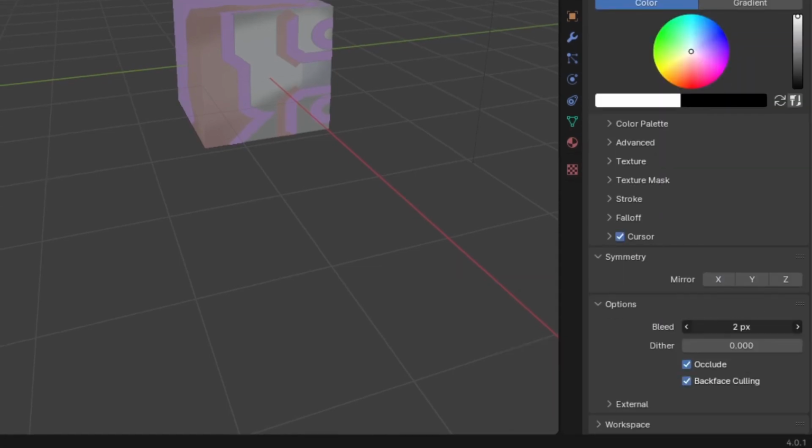The seam bleed extends the paint beyond UV island bounds to avoid visual artifacts, like bleed for baking. And dither. This is the amount of dithering when painting on 8-bit images. Occlude. With geometry occlusion active, only exposed pixels, not hidden by other mesh parts, are affected. This also allows for 3D stencils to be used to mask out areas of the surface too. Backface culling. With backface culling enabled, you can only paint on the front side of faces.